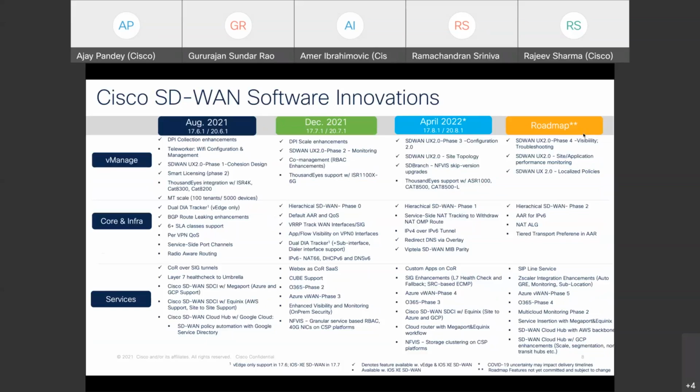And IPv6 again, there are some features in 17.7, 17.8, and 17.9 also. 17.9 is shown as roadmap here, so it is still getting finalized as we speak. We are also trying to catch up on all the MIB parity, which was one of the few gaps remaining between C-Edge and V-Edge. So we will close that. Most of the features which were a gap on C-Edge are already covered in C-Edge now from V-Edge perspective.